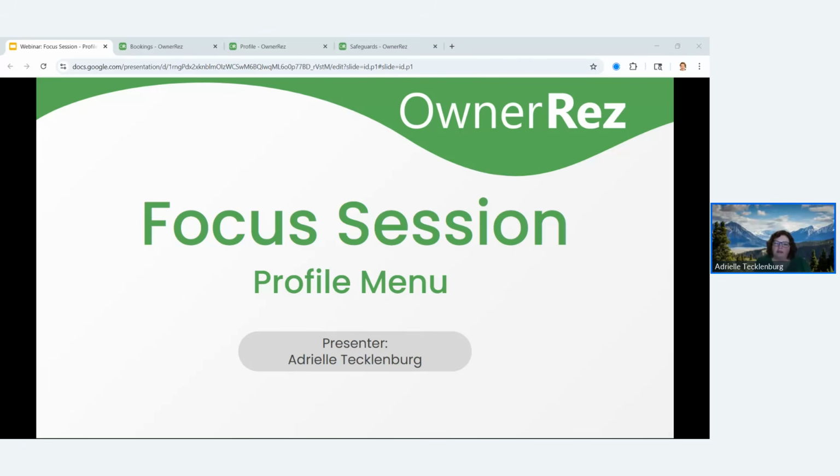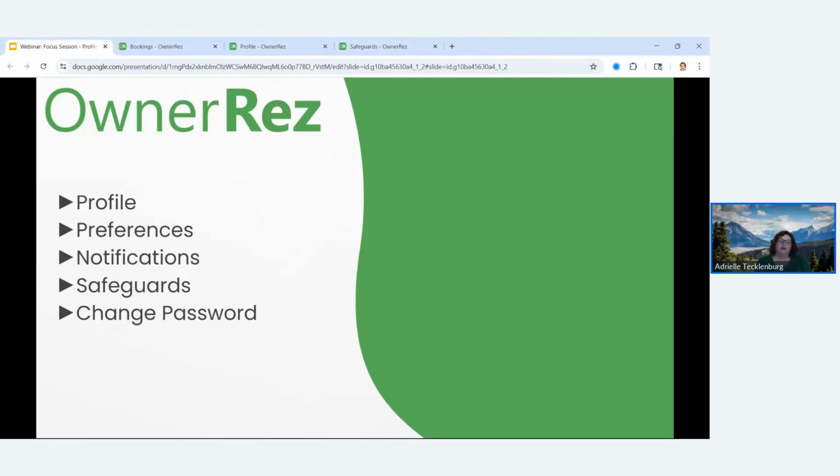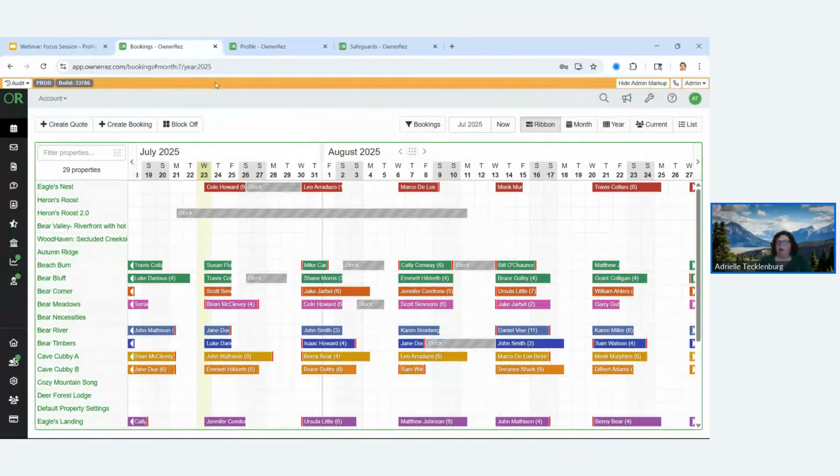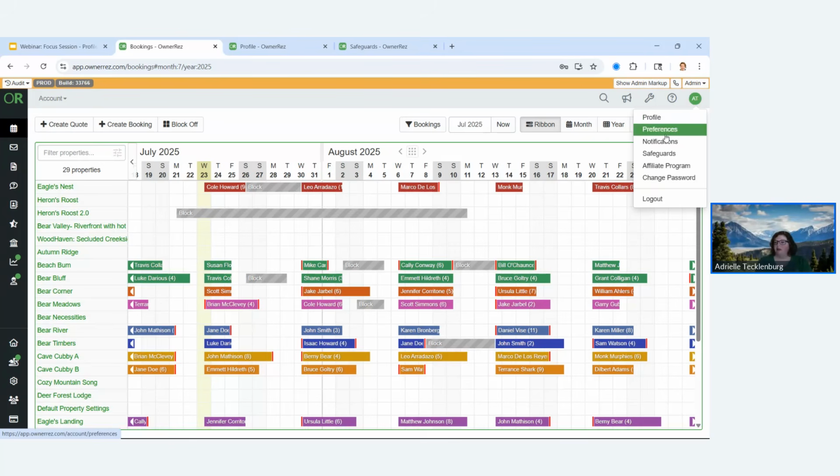I'm with the onboarding team here at OwnerRez, and today's focus session, as I mentioned, is on the profile menu. We are going to go over your profile settings, preferences, notifications, safeguards, and how to change your password in your OwnerRez account. So in case you don't know what I'm talking about when I say profile menu, that is this green dot in the upper right corner of your account. It should have your initials or the initials of the person whose name is on the account. You can click on that, and then you will see these different menu items here.